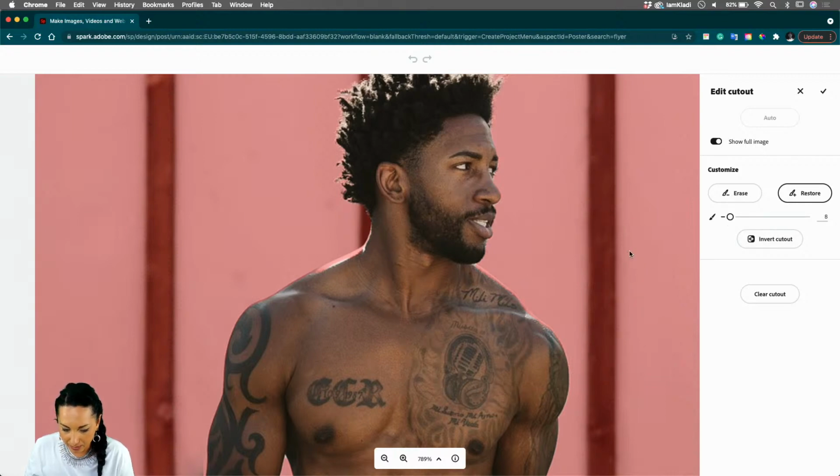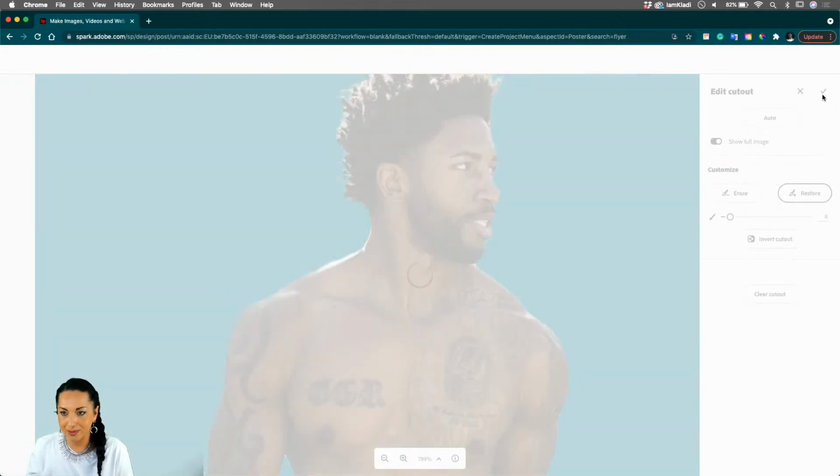I'm gonna make my brush smaller, and I'm gonna make sure that I bring that top part of his shoulder back inside our image, just like so. It's just a little bit of a highlight. I know it looks white. It's probably thought as if it was the background. Here it is. And once you're done, just simply click on the tick to accept all the changes.